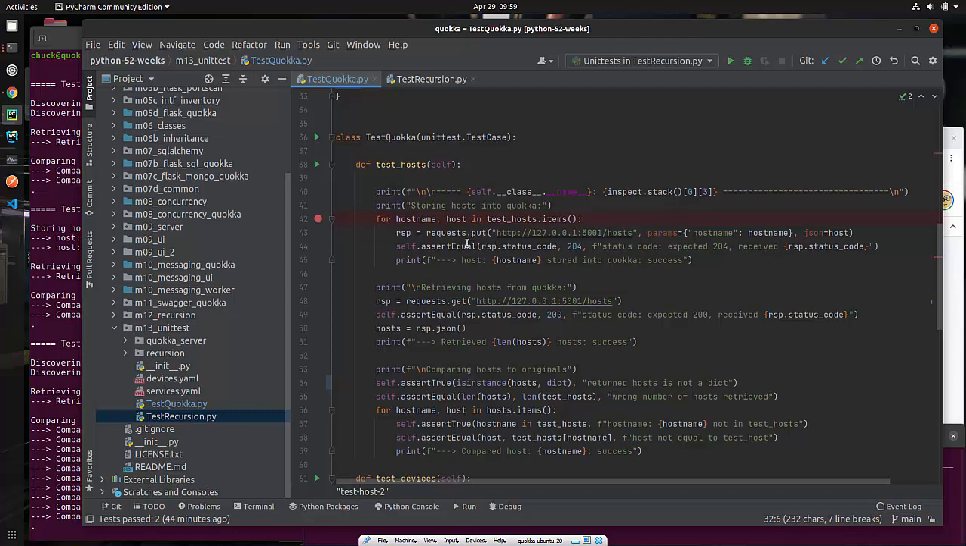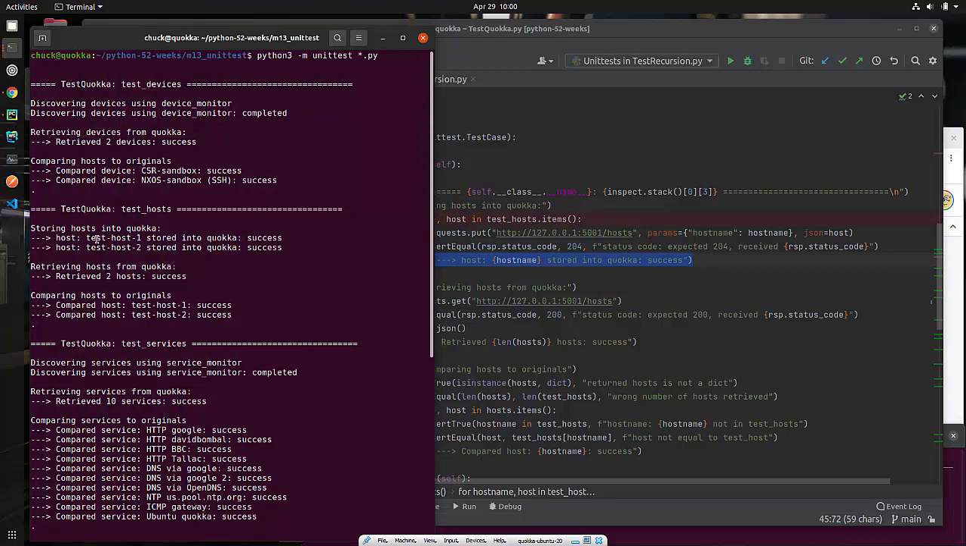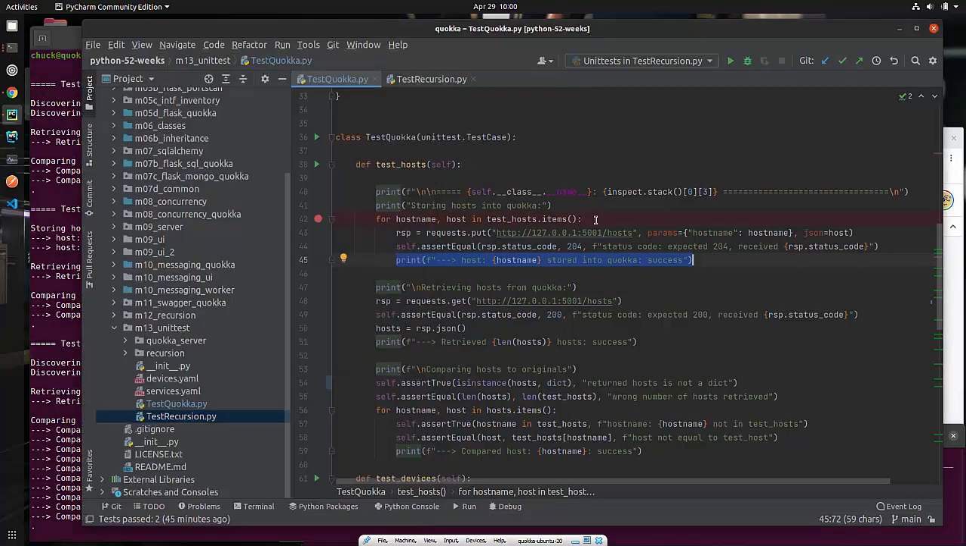And then I'm going to make sure that it succeeded. That's all I'm going to do initially, is check the response code to make sure that it's 204, which is a 200-type response that says there's a response but there's no data. If it fails, I will print this out along with the response code. If it doesn't fail, then I'm going to print hostname stored into QuokkaDB success. If we look over here, here's the hostname stored into QuokkaDB success.